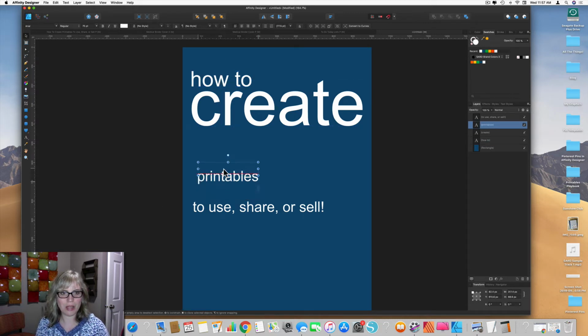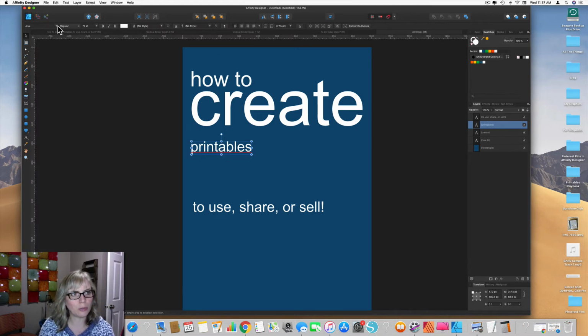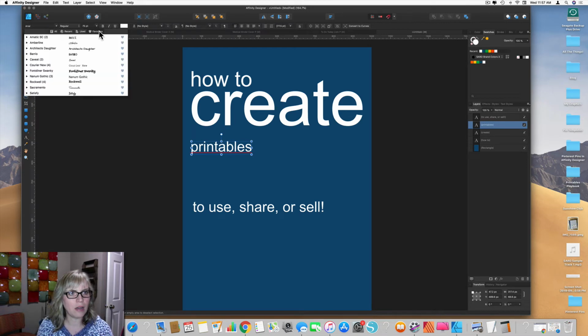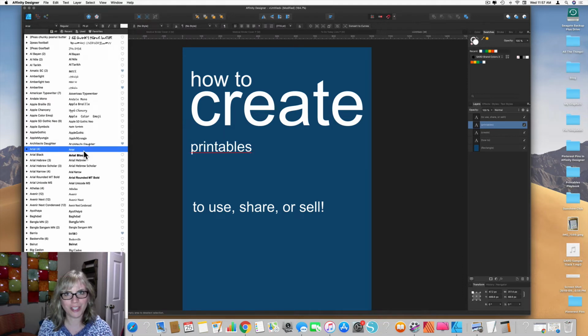Okay, next up, I will work with the printables word. Now this one, I want to change the font. So I will go up to the context toolbar and use the drop down for the fonts. Now, right now I'm in my favorites. If I move to all, that gives me all the fonts that are loaded on my computer. As you can see, some have a solid heart next to them. Those are the ones that I have chosen to be my favorite so that I don't have to scroll through all of these fonts every time.